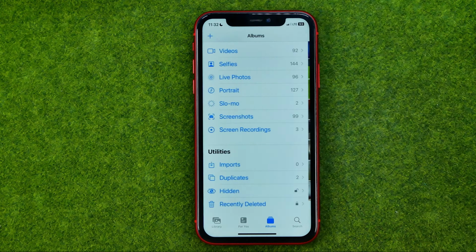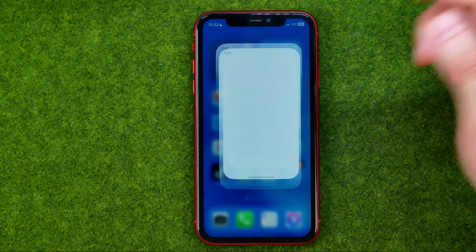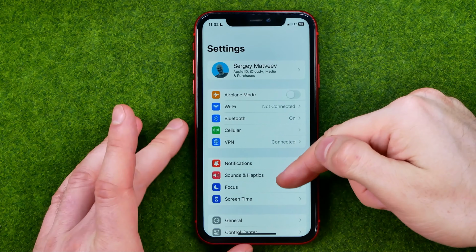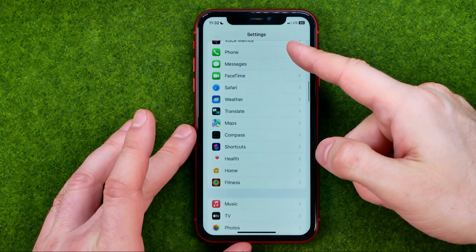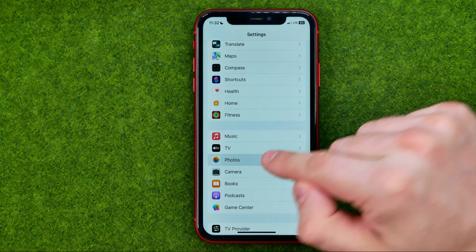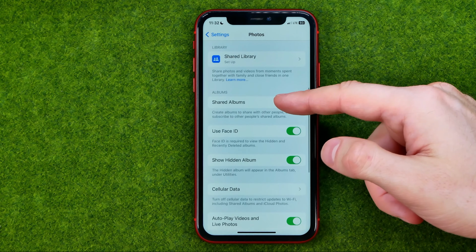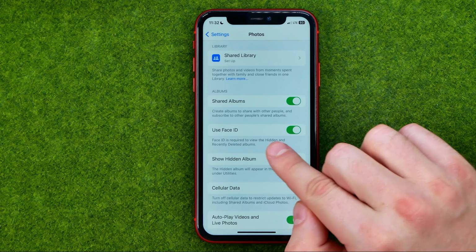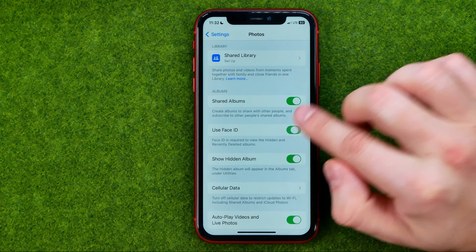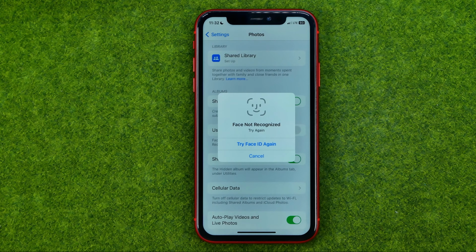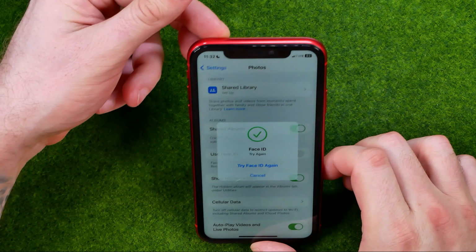And now let me show you how we can easily unlock it. To do that, head over to Settings, then scroll down until you find Photos, and that's where we need to search for an option which is called Use Face ID. If we would like to unlock the hidden album, we need to turn it off. Keep in mind that it will ask you to confirm it with your face.